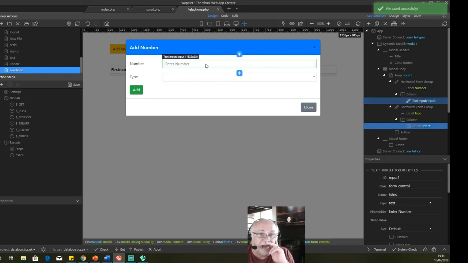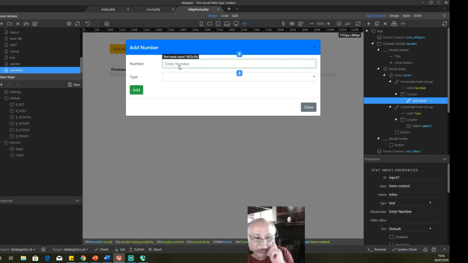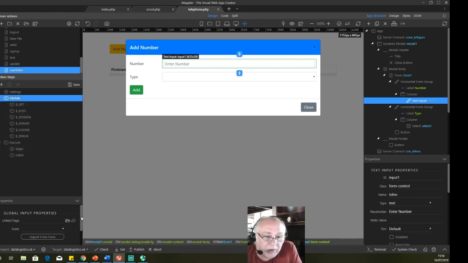I'll just mention here that we should really be popping into the DOM panel or whatever and setting the maximum length for these. I think I set that to 20. I just don't want to run on too much today. We're about spot on time, but I think it's fair to mention that we should be putting validations, etc. in here as well. But for the moment, we're just going into our globals.